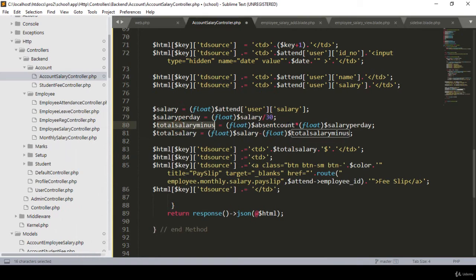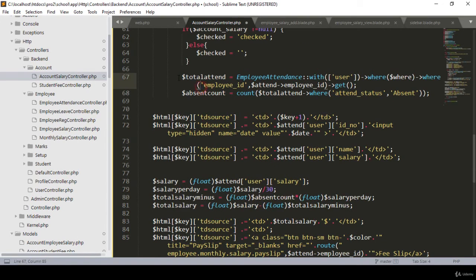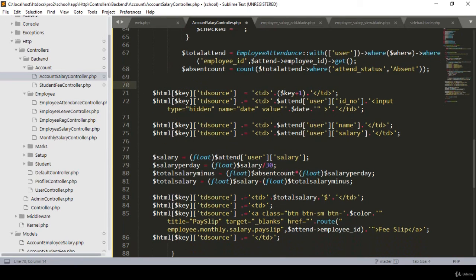And the minus will be the same. That is our absent count. That means that is actually our absent count, right? So with this absent count, I now want to apply to our salary per day, the same, the minus, and then we will get our total salary.